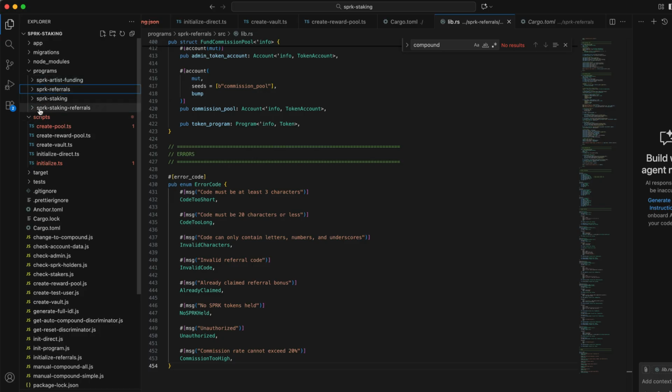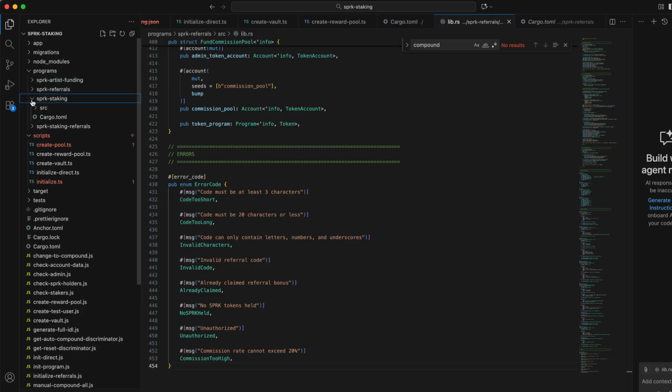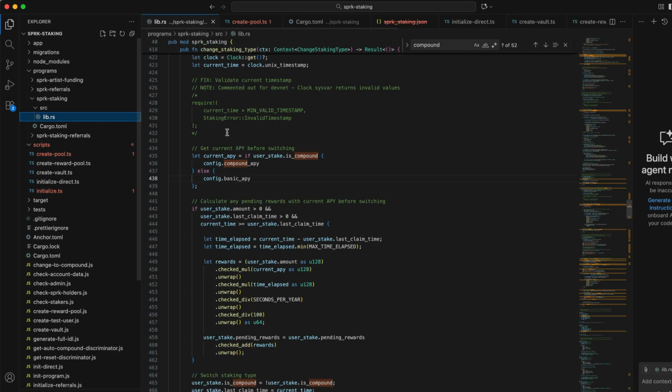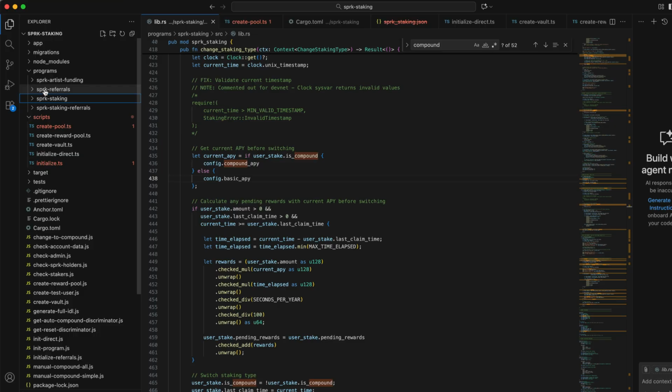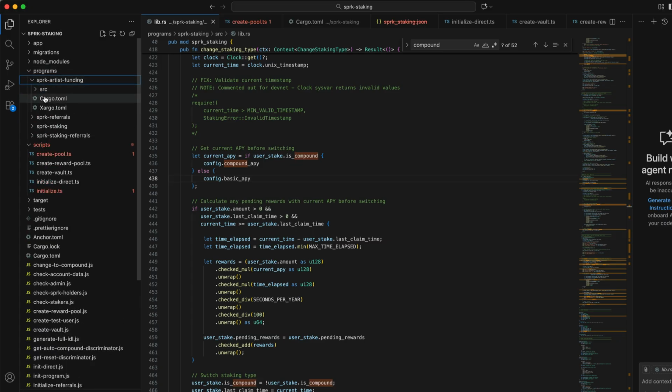And as you can see, for example, the staking program that I'm working on has a source directory, and inside that is the library with all the functions. And the programs are in the same project. This is what I want to show you, the structure. So you see it's under one project. The programs are under this project, but each program has a different code base, a different cargo.toml. This is the configuration file.